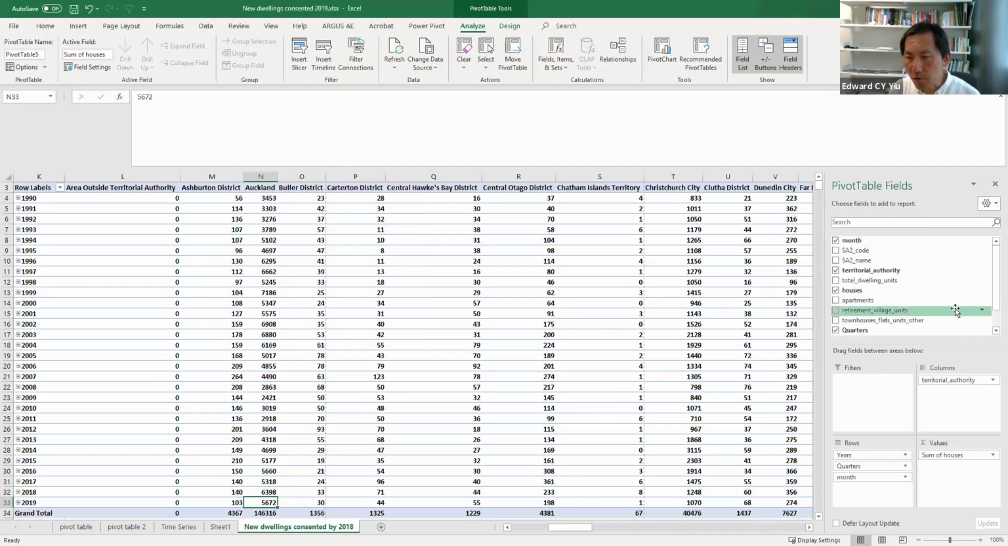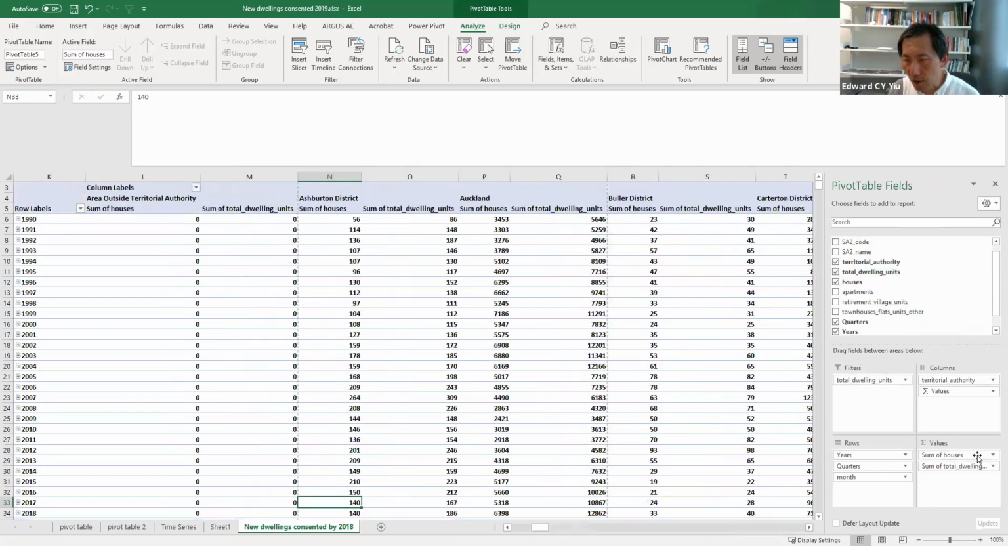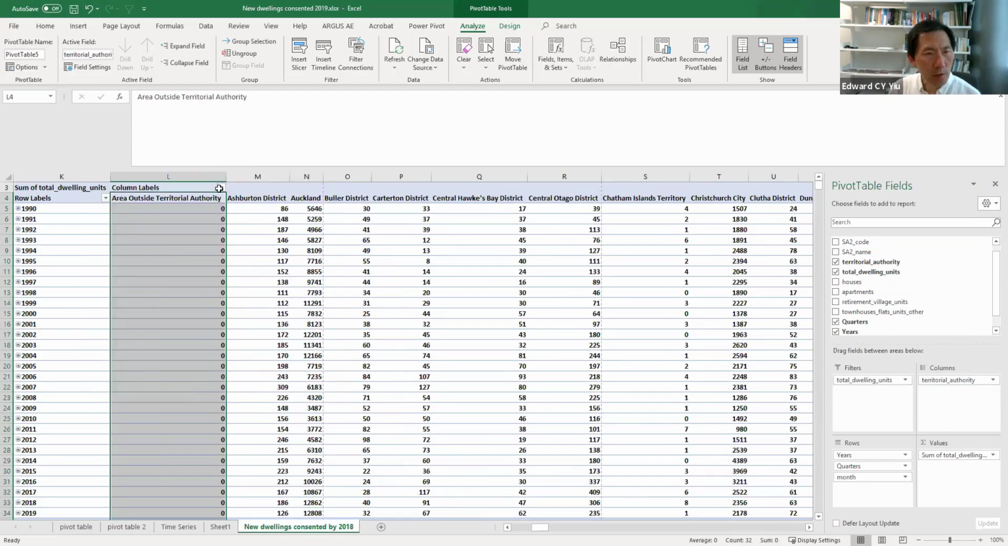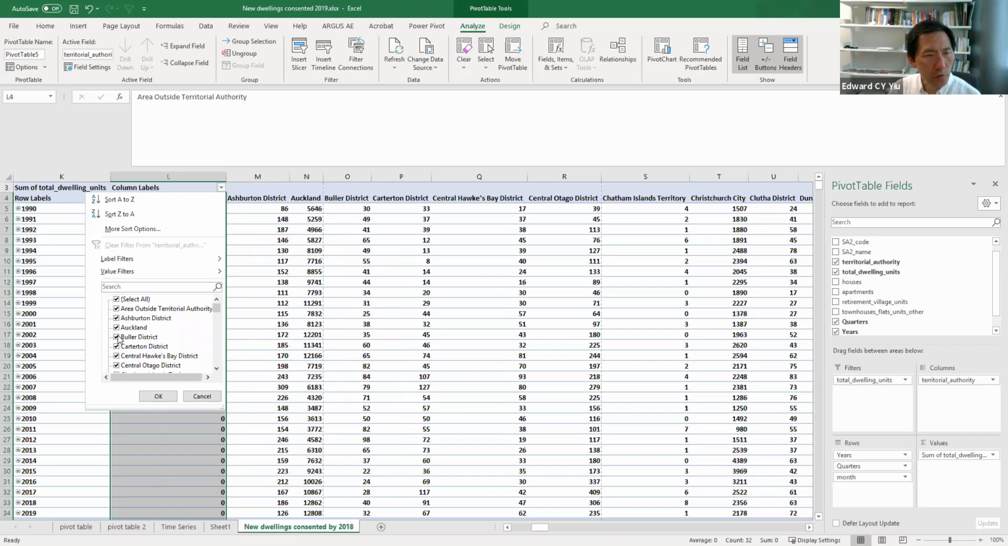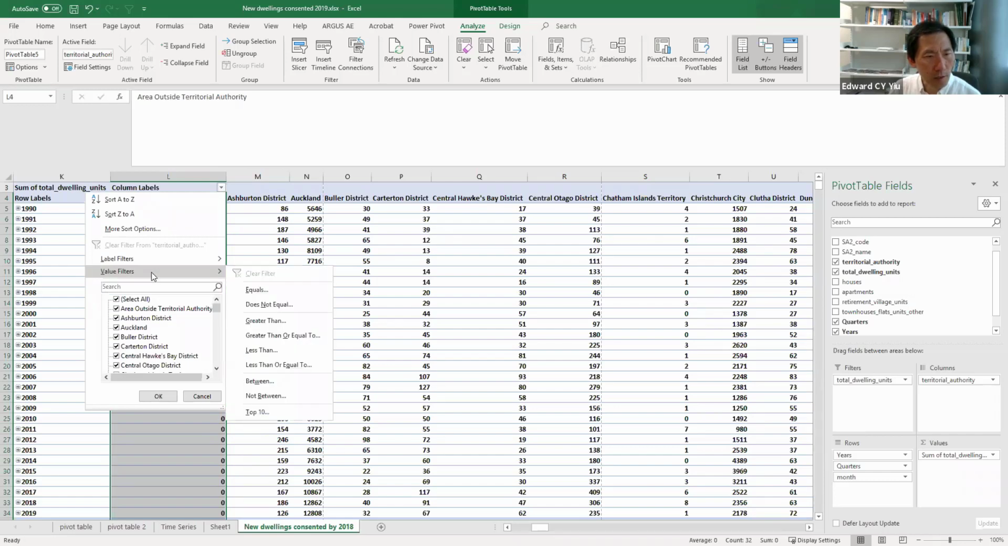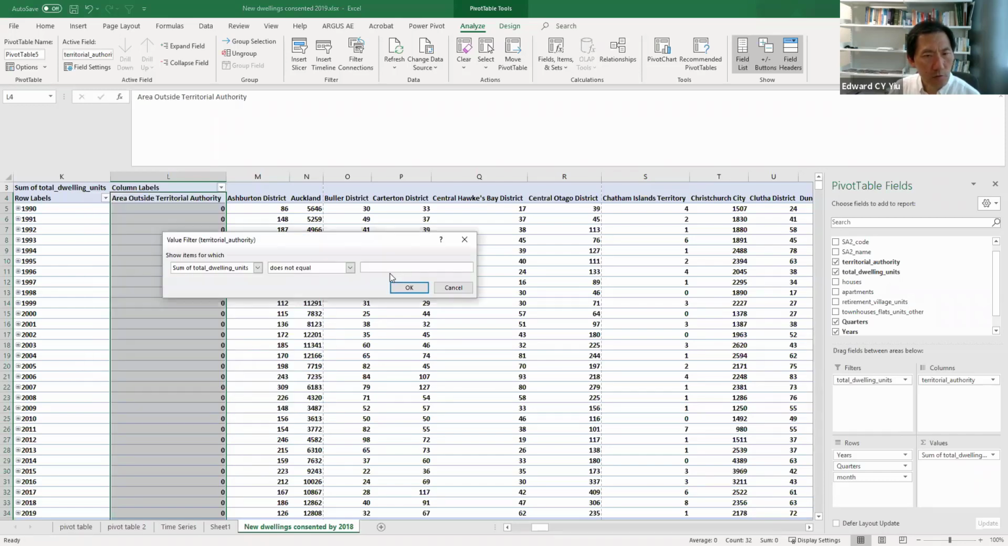For example, if we would like to filter by the total number of dwellings, drag back the total number of dwellings first, and now we can filter by total number of dwellings. Say, for example, the column labels. You click the filter, and you do not want to show them all. You can choose any one you like, or we do not want to show, for example, this column, area outside TA, which are all 0. So if we do not want to show 0 columns, then you can click value does not equal to 0.